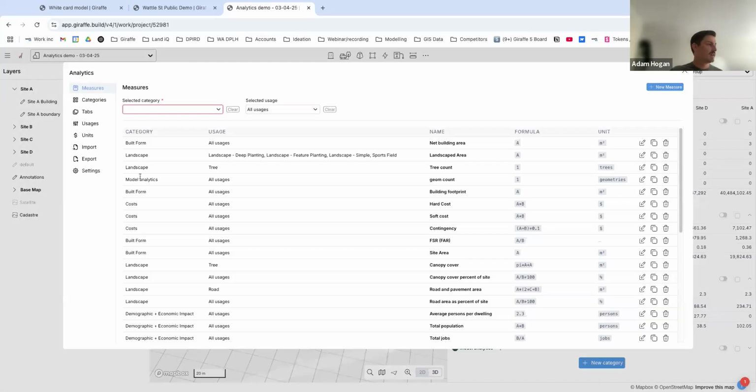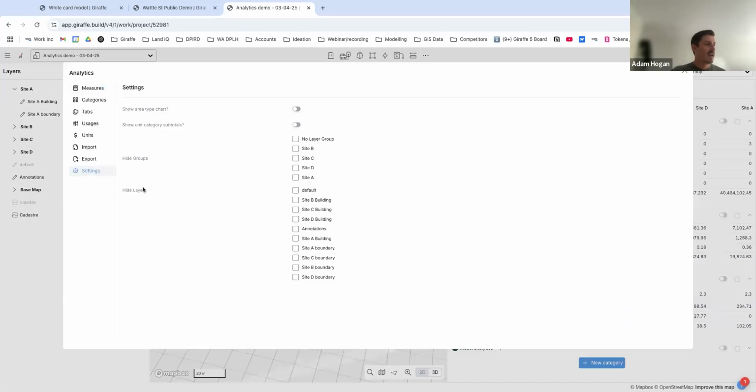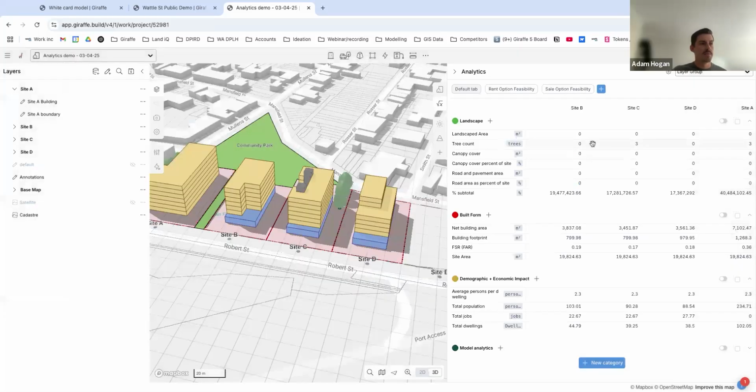I'm going to jump up to here, go down to my settings, and there's one here that says no layer group. So I'm going to toggle that one on so it'll hide that group. And then I'm just going to close out of this. And now we can see that undefined group is gone.